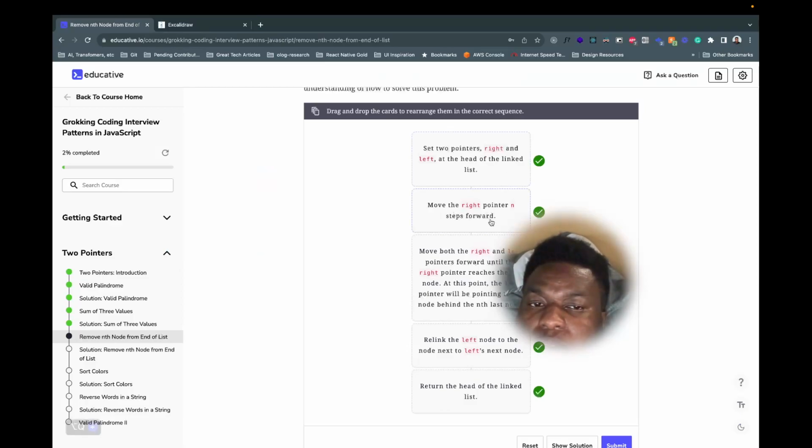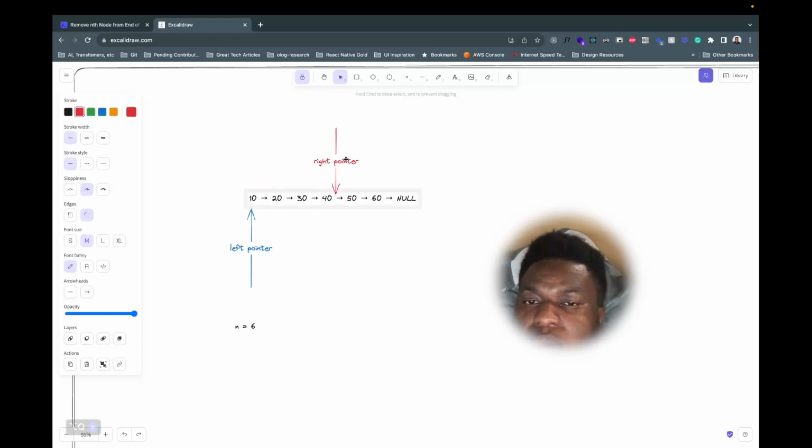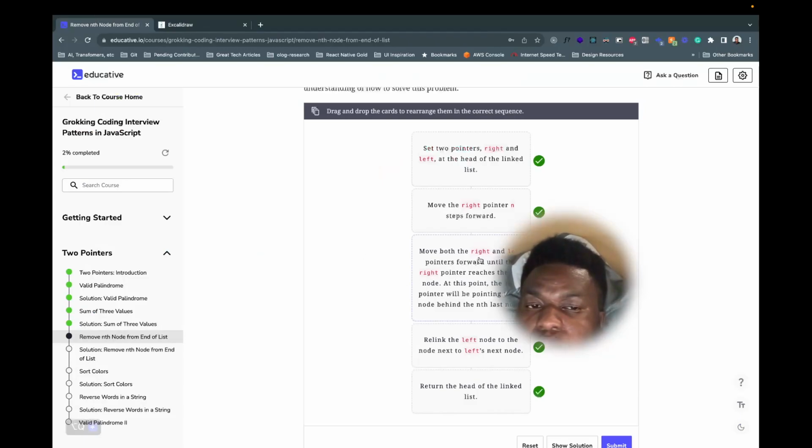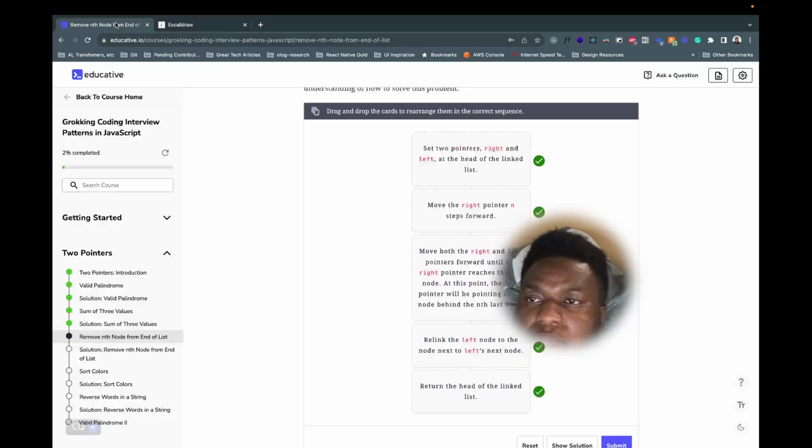Check. Move the right pointer n steps forward. So 6. First is 1, 2, 3, 4, 5, 6. So this is 1, 2, 3, 4, 5, 6. Okay. And then move both the right and left forward until the right pointer reaches the last node. Now notice that in this case, for n equals 6, it's already at the last node. At this point, the left pointer will be pointing to the node behind the nth node.